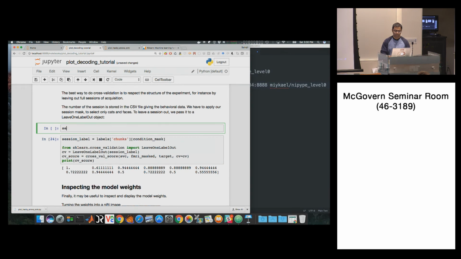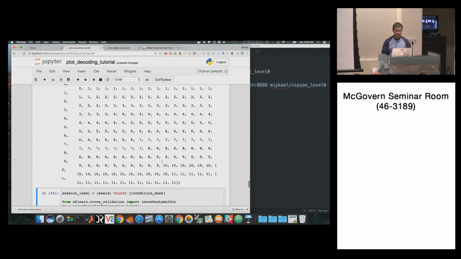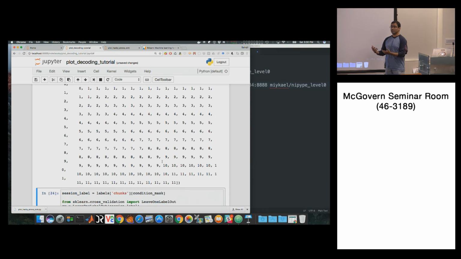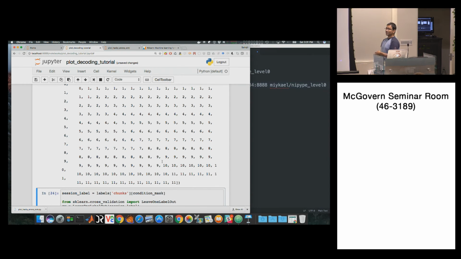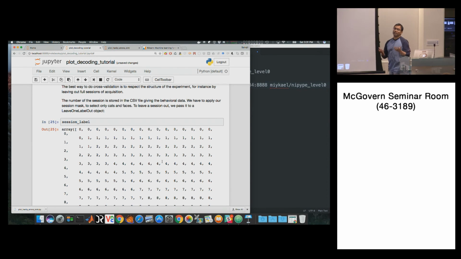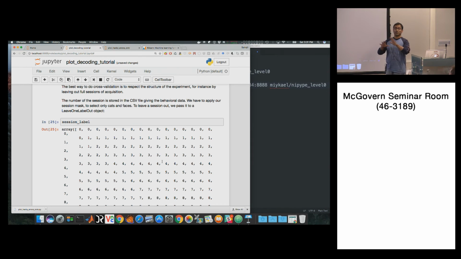So let's take a look at the session label. They had 12 sessions where they collected cats and faces responses. And what they're saying is, I'm going to train on everything else. I'm going to leave an entire session out because there could be dependence within the session. It's doing pretty well, having left out a session. Or 12 runs. I don't know whether it was a session or a run, but yeah.